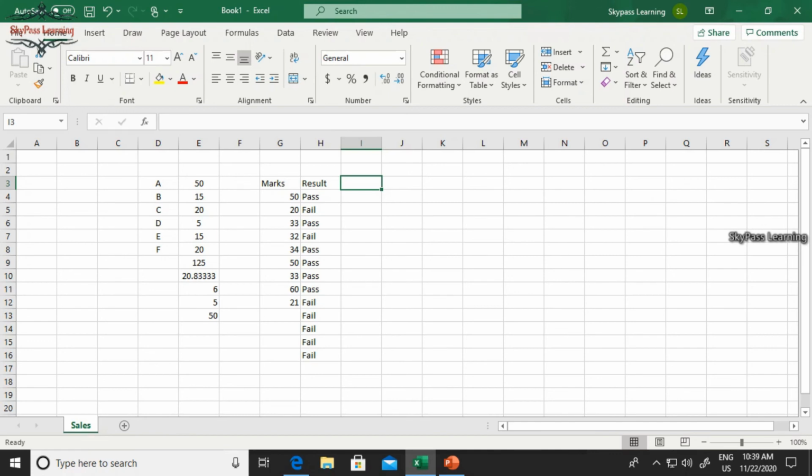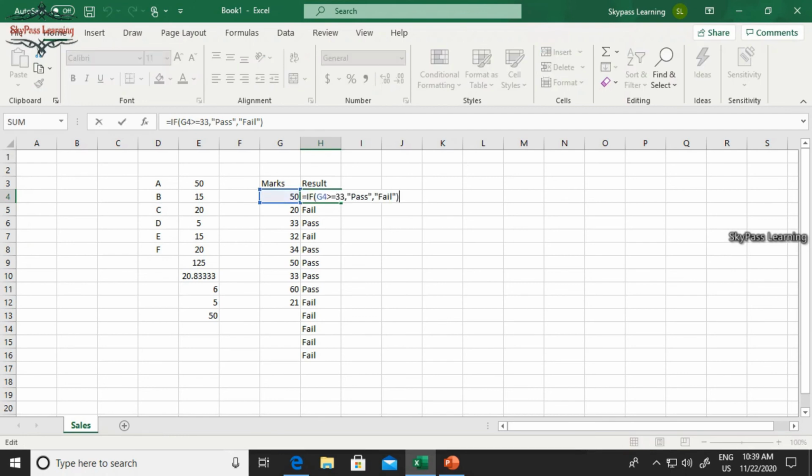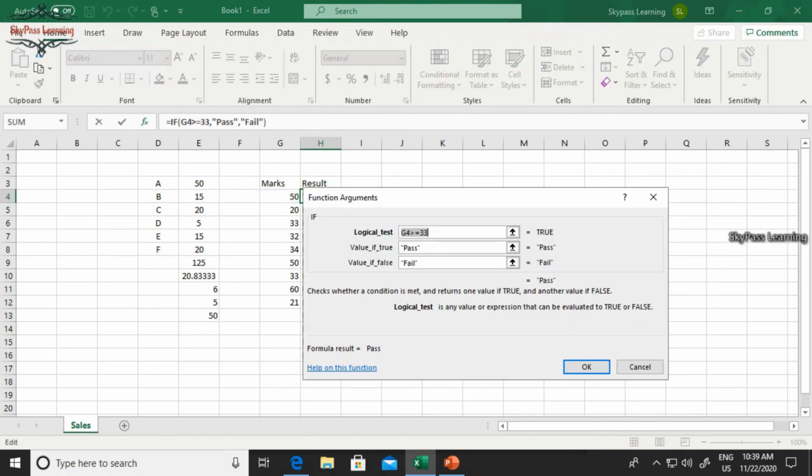If I go back and show you the formula, this is what the IF formula is: if, then pass, and then fail. If I click on this fx sign here, I will also get this function and the formula here. You can see this is exactly what we have here. Okay, so that's all about the IF condition.